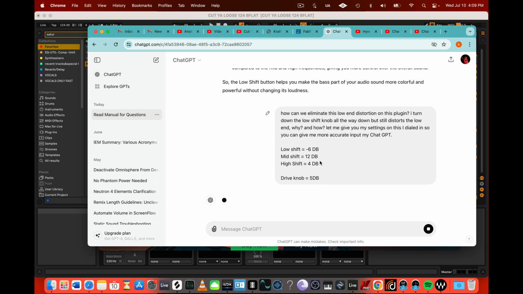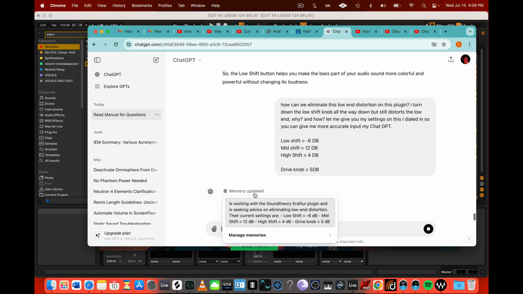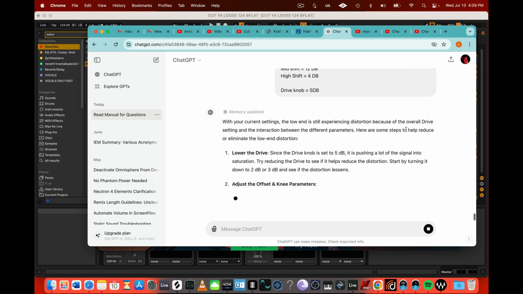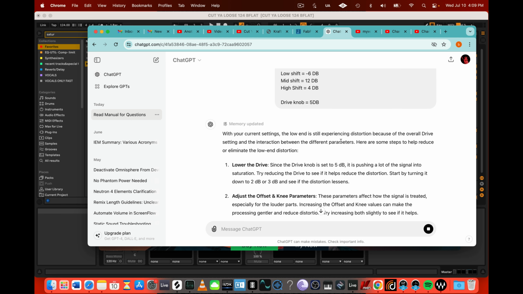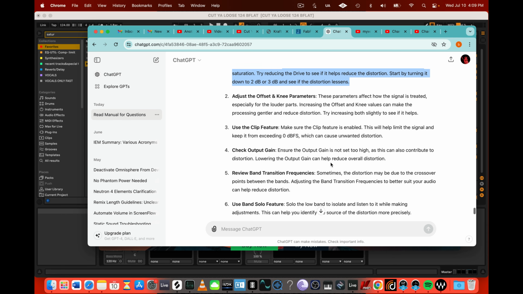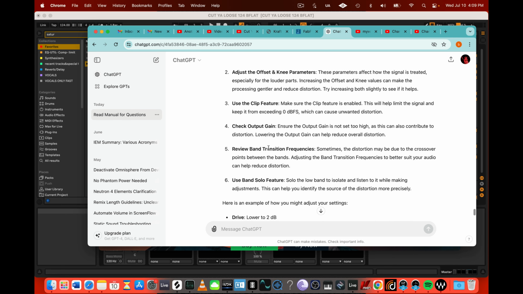Okay, let's see what ChatGPT thinks about this. Never updated. With your current settings, low end is still experiencing distortion because of the overall drive settings interaction between different parameters. So it's interacting with the other parameters. Lower the drive. Really? Why? But it's not supposed to interact. If it's gonna, it shouldn't be included. You can't use this on a mix bus, guys. Like, trash. Oh my god, sorry to say this.